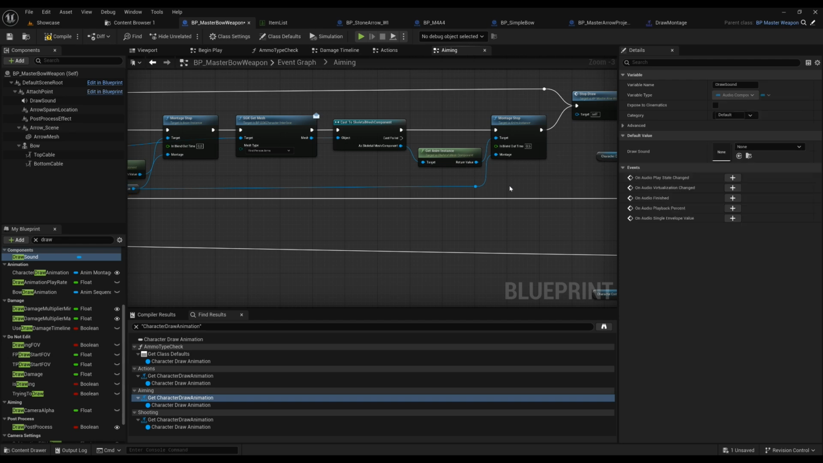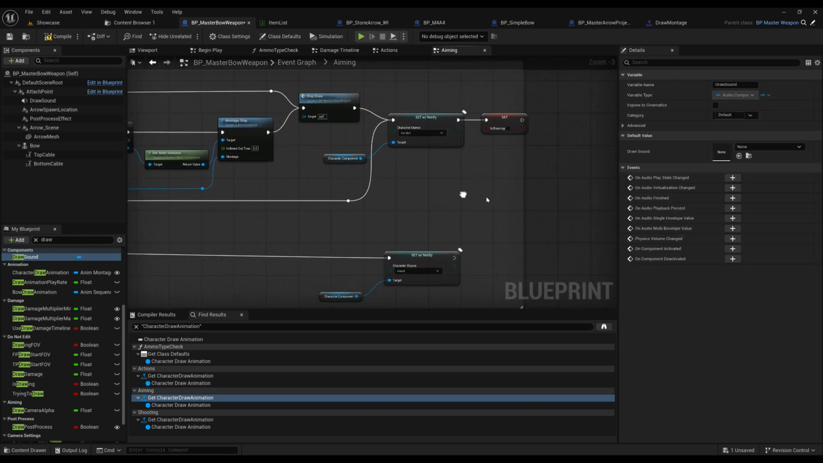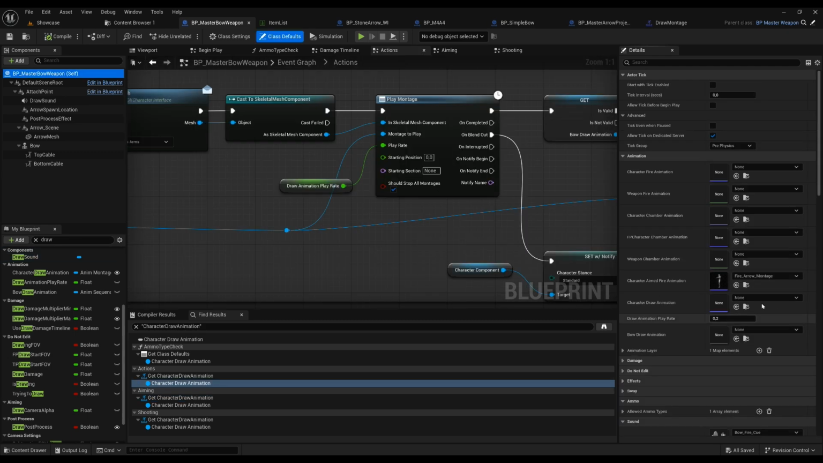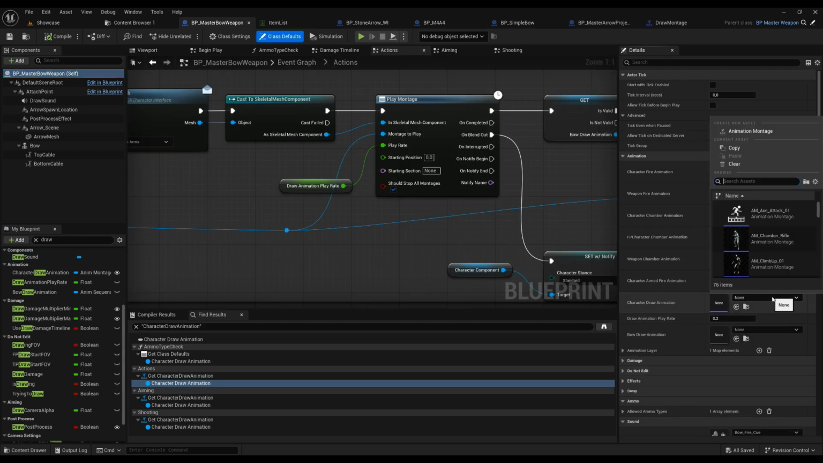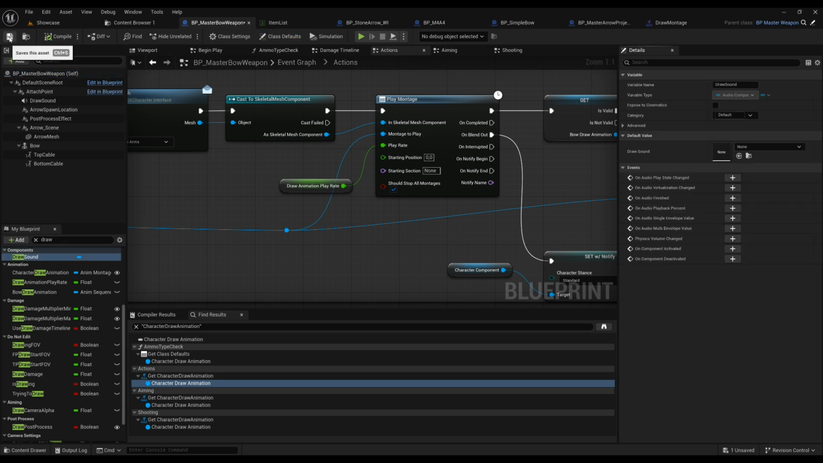And this montage stop, we just want to put it at 0.5 blend in time. Those are all fine. We're going to compile, make sure everything's still working. And now we can go to this draw animation, and we're going to set the draw montage that we created a few moments ago.